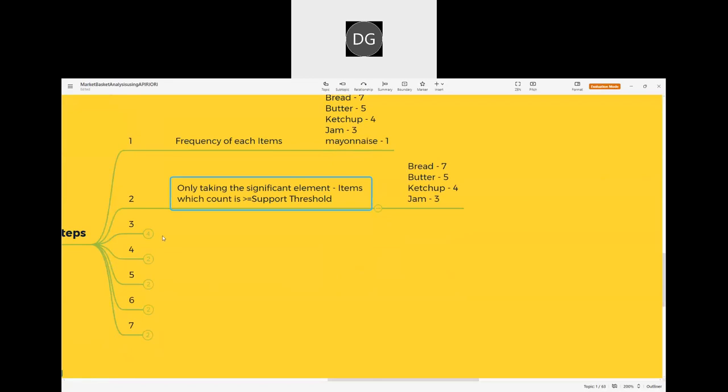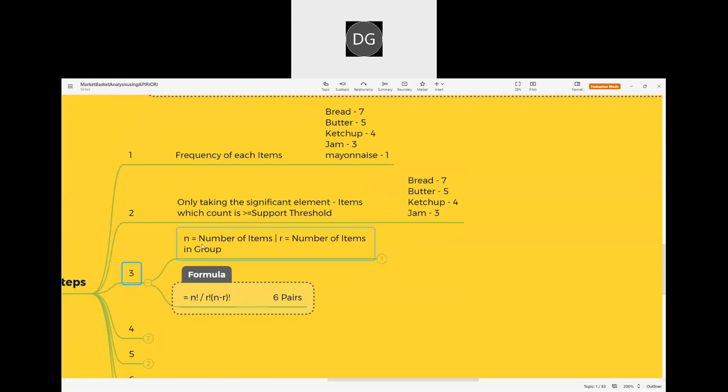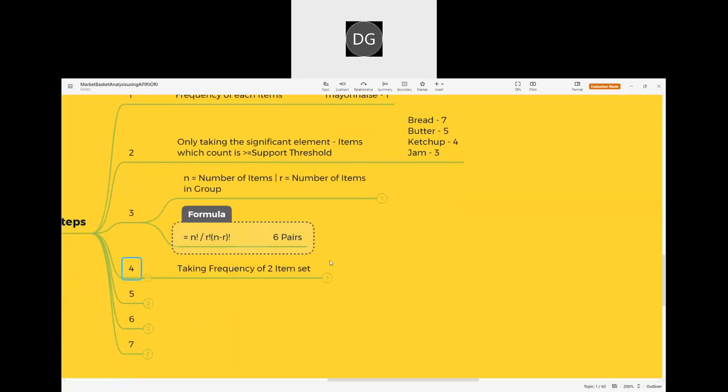Then in the third step, I will find n, where n is the number of items and r is the number of items in a group. This is my formula: n factorial divided by r factorial into n minus r factorial. It gives how many pairs we can create. We will see that also with an example, and maybe then you can understand.